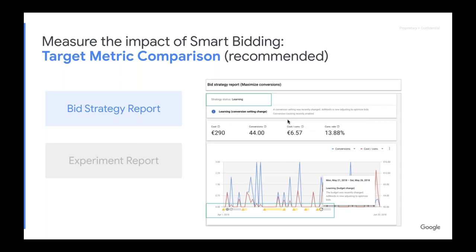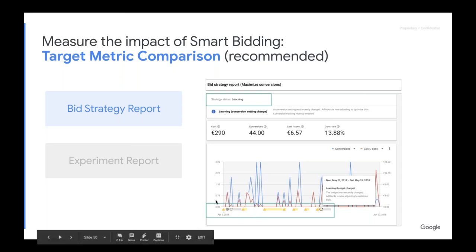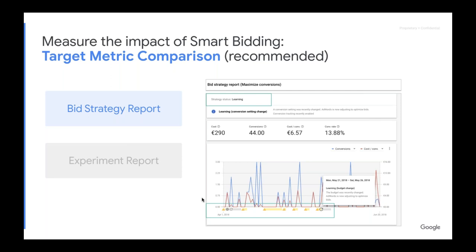Here is an example. Let's see if you're able to spot two relevant pieces of information that the report is giving us. The first, we can check whether the strategy is still in the learning period or not, as you can see here from the green box. And secondly, in this specific example, if you look at the bottom of the graph, we can see quite a few events that, as the little icons signal, have prevented a smooth ramp up of the strategy itself. For example, we can see that the advertiser changed the budget during the learning period, causing a partial reboot of it.